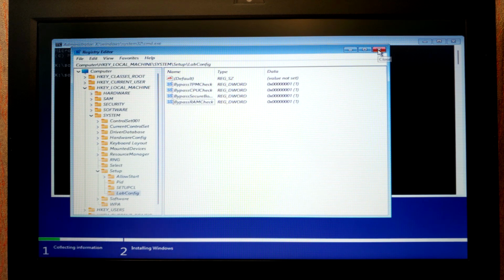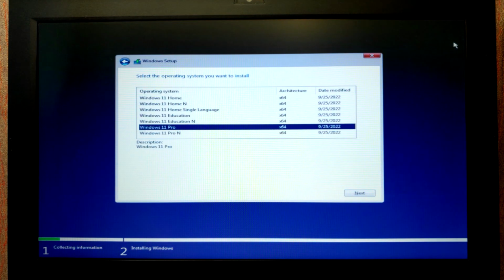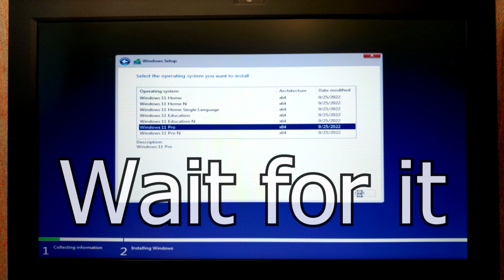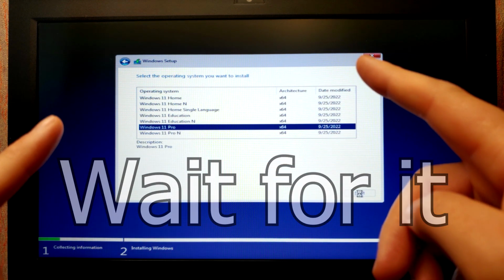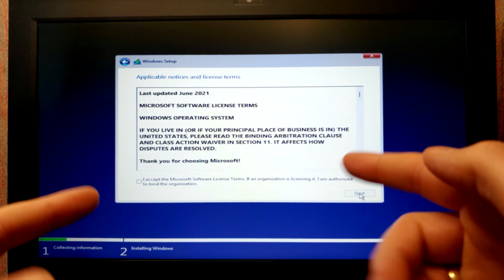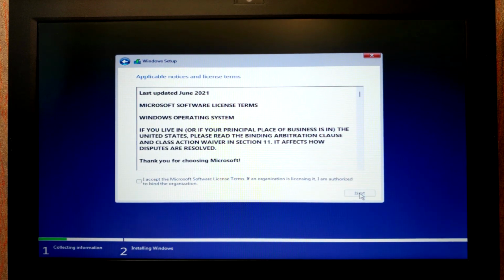Now we can close this window, also close the command line, select Windows edition, I will select Windows 11 Pro, click Next, and voila! Now you can install Windows 11 without any problem, even if you have an unsupported laptop or PC.